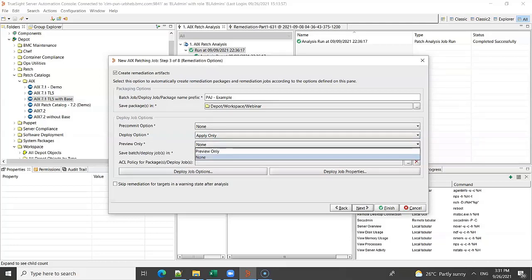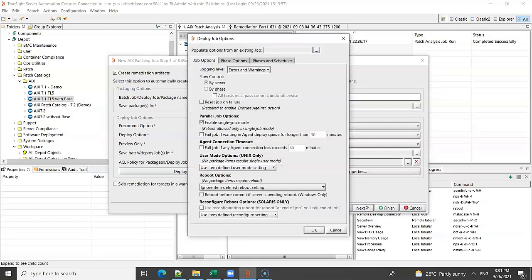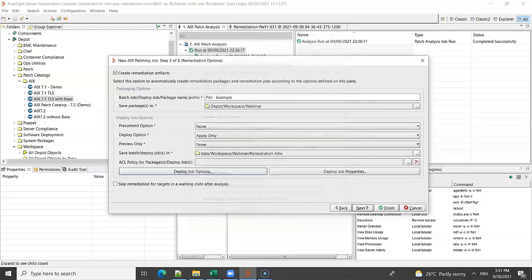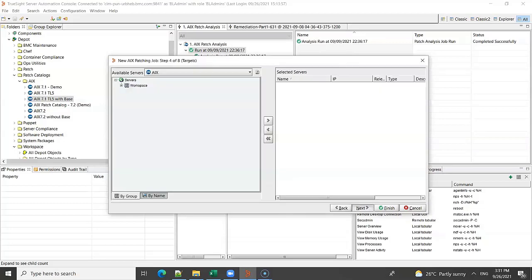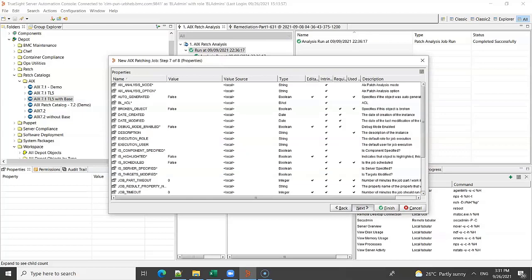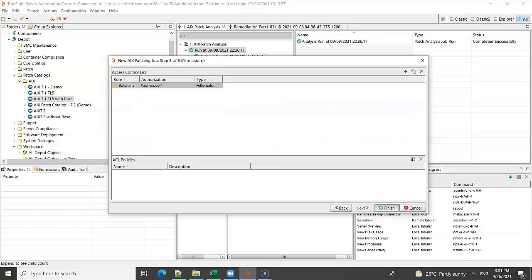Now preview only: IBM allows you to install patches in preview mode. You can control the behavior using this option. You can either install the patches in preview mode, or you can select none. Now if you want to skip targets that are in warning during analysis for remediation, you can check this option. Deploy job options are pretty much the same for other operating systems, so I'll not talk about them. I'll just quickly show you the complete options. Next, and hit finish to create the job.